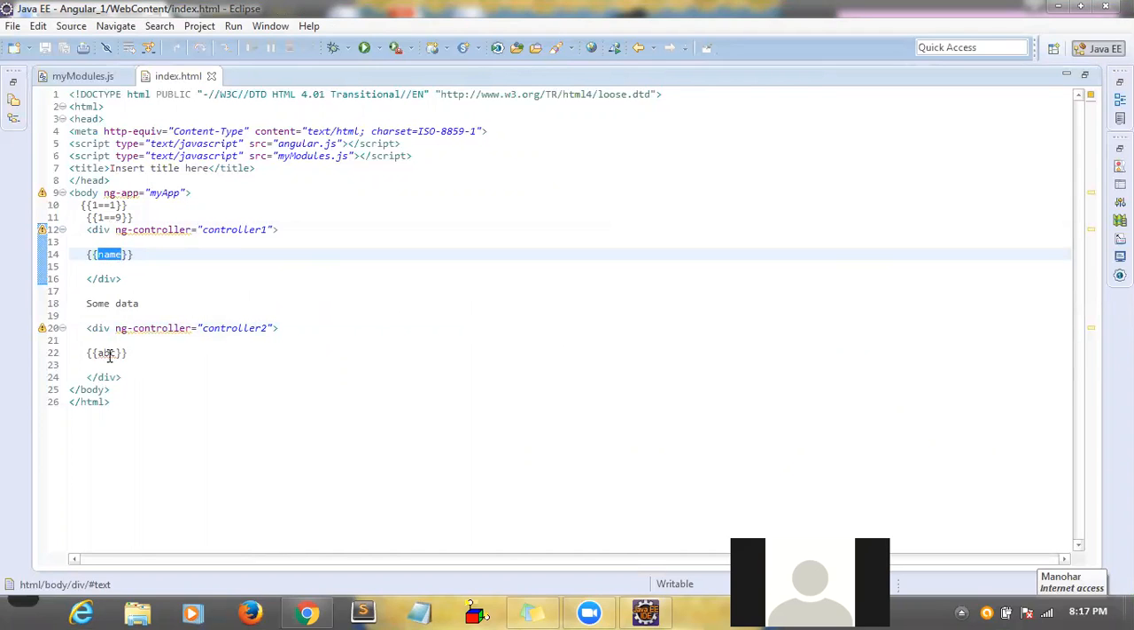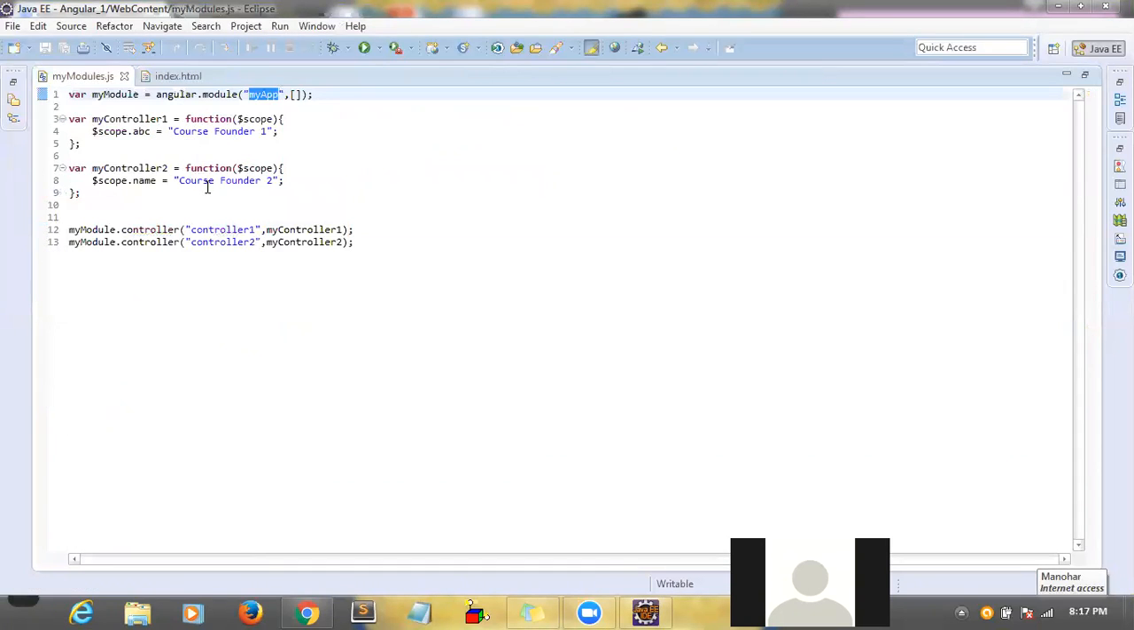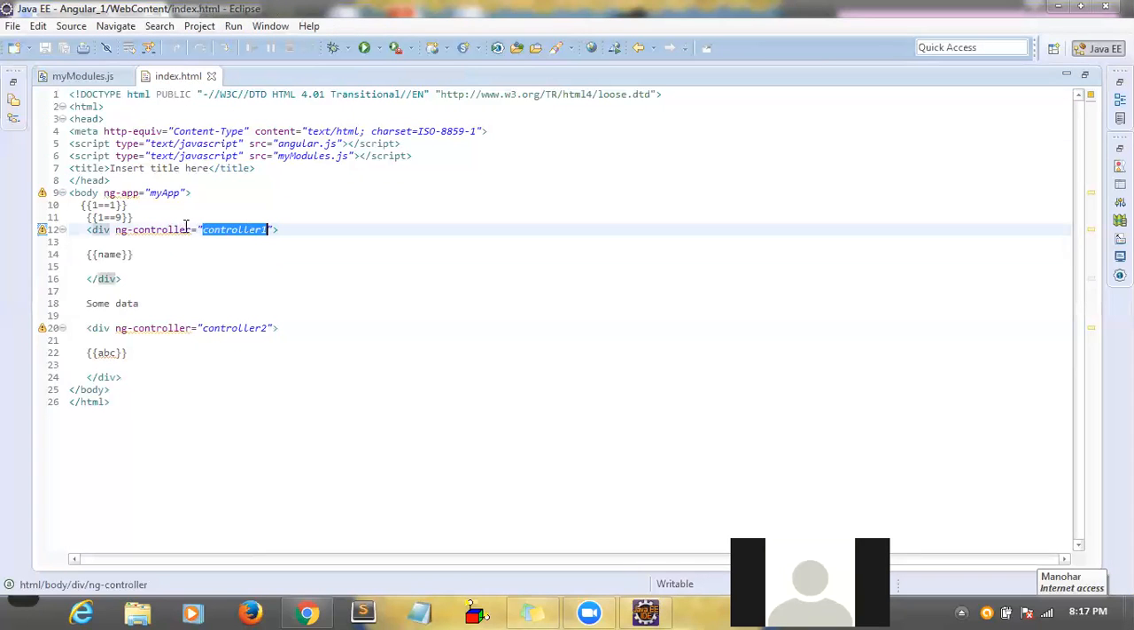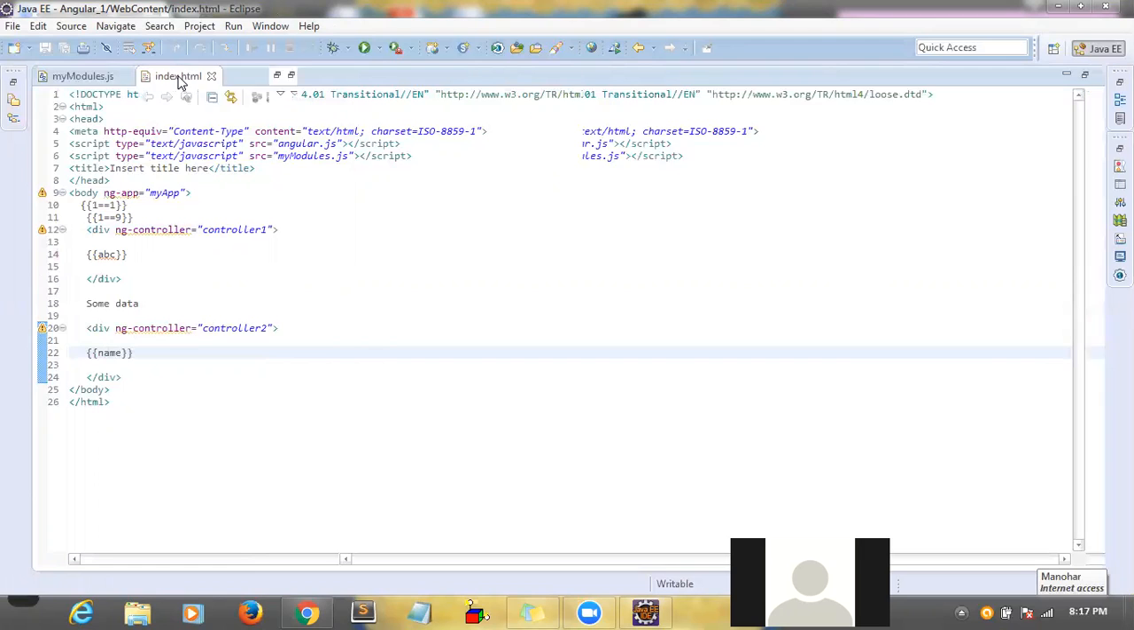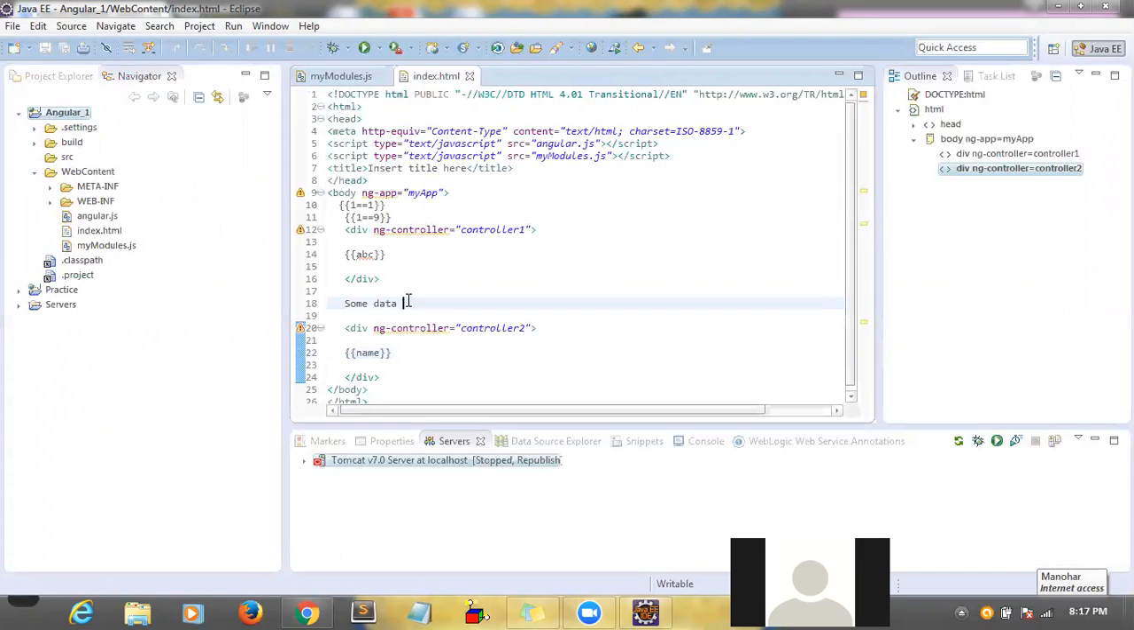So now I am trying to access the data from controller 1. Inside controller 1, what is the model name? ABC, correct? Let me give ABC here. The second one is Name. Now my model, view, and controller, everything is ready. Now go back.